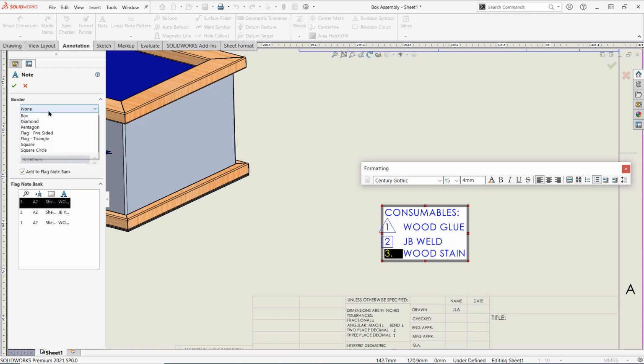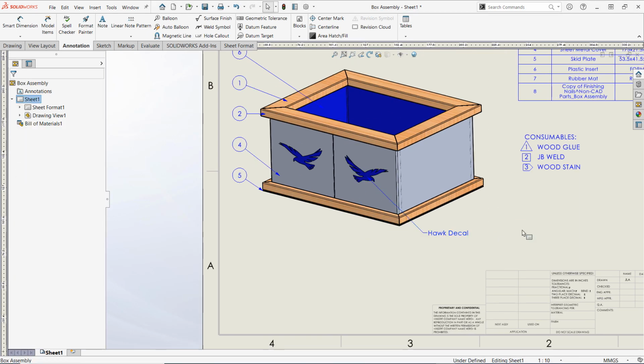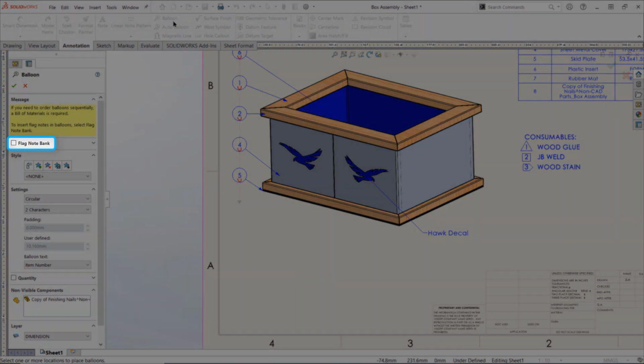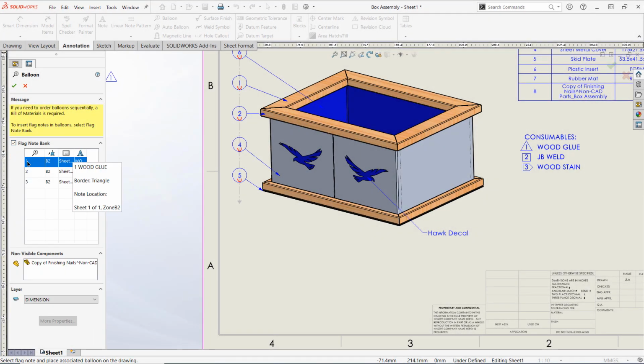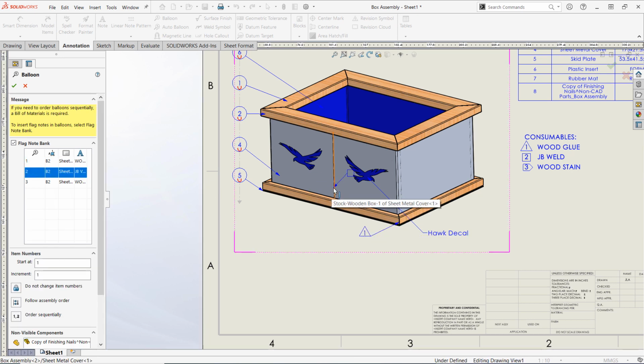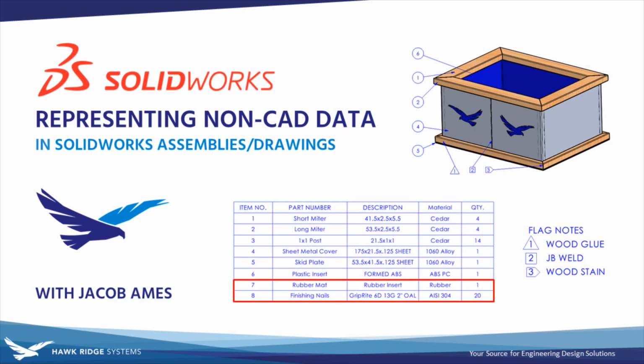Once the flag note bank is completed, you can add flag notes to the drawing views through the balloon command. Click the checkbox titled Flag Note Bank, then choose the item you'd like to represent, and then add it to the drawing view. And just like that, you can now represent consumables or other components without affecting the bill of materials. With the approaches covered here, you should now be able to represent anything you want in your assembly drawings, modeled or otherwise.